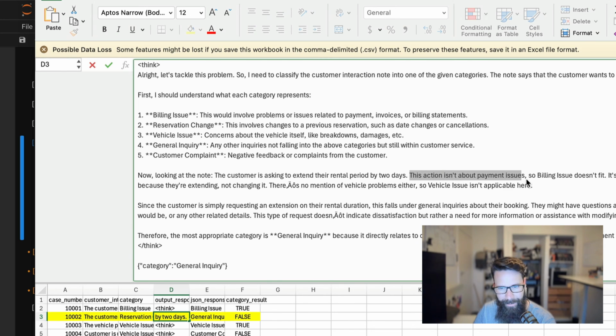Now, looking at the note, the customer is asking to extend their rental period by 2 days. This action isn't about payment issues or billing issues. It's also not a cancellation charge in reservation. It's cancellation in reservation, okay, because they are extending, not changing it. Okay, see, that thinking doesn't seem right to me. It's also not a cancellation or a change in reservation because they're extending, not changing it.